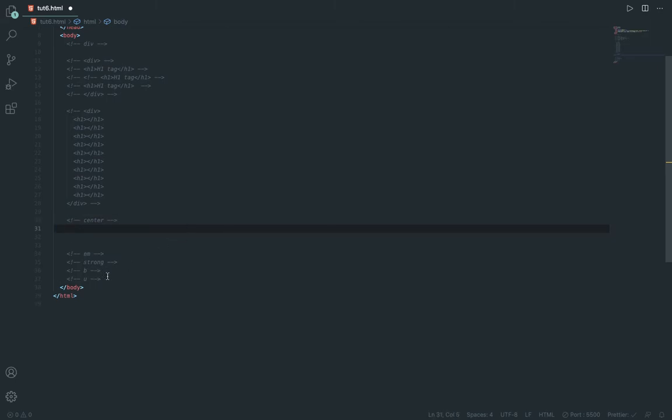Now the next tags which I am going to teach you, center, em, strong, b and u, are the tags that make text bold, italic or underlined, and these are things you should do with CSS. But I should tell you these tags, that's why I am telling. Most probably you will use CSS for that.